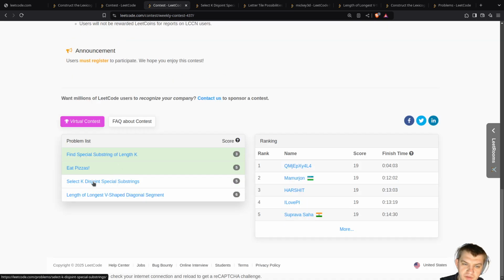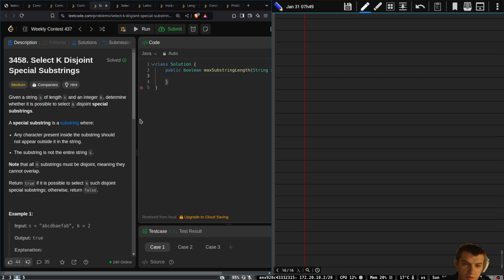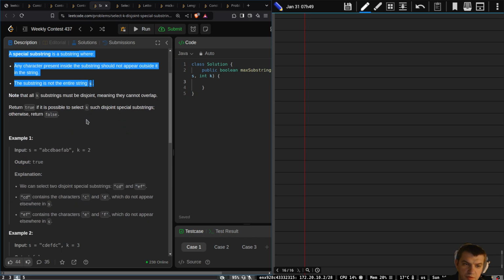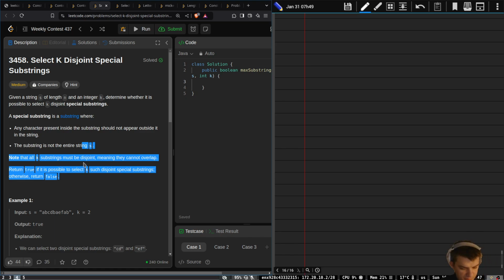This one is the third task in the contest, which is medium. Let me quickly reread the problem statement. So there are, I guess, two steps to solving this problem.